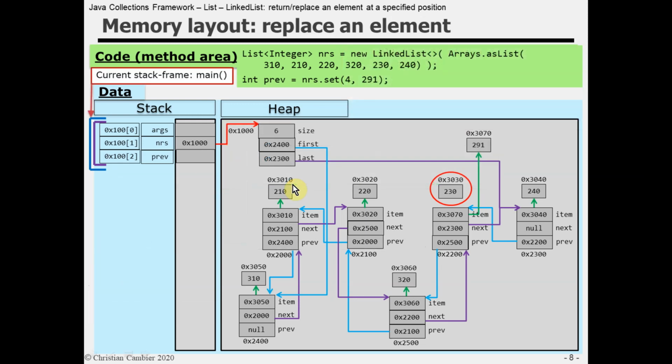We clear up the stack frame, we return to main, and the return value of set is a reference to this old value. Then again, what happens during the assignment, as with the get, this is of type reference to an integer, this is of primitive type. You can't normally assign those two, so unboxing takes place. I'm going to skip the code and just show you the end results. So previous will get the value of 230. But the node at position 4 is referencing integer wrapper object 291. So that is correct.